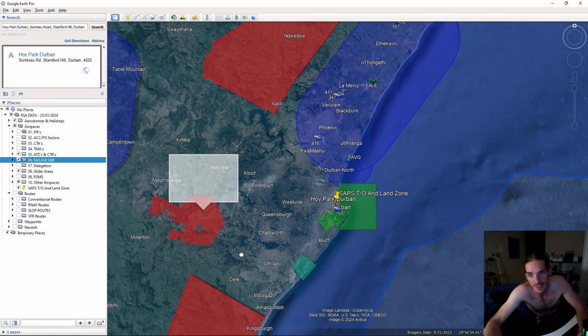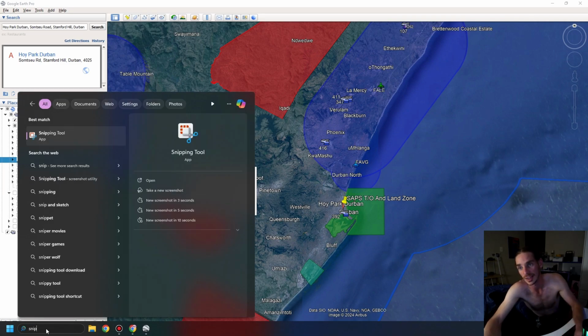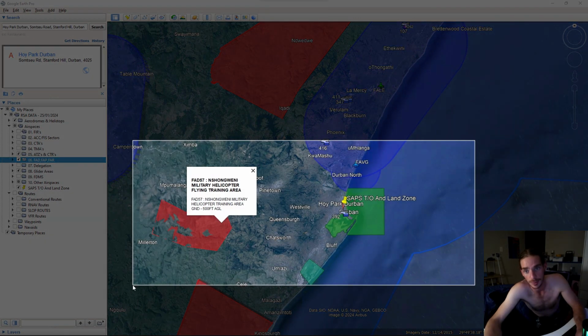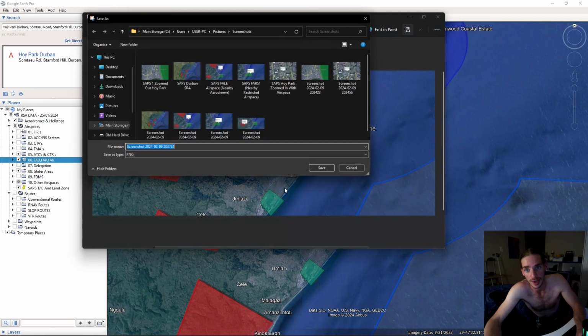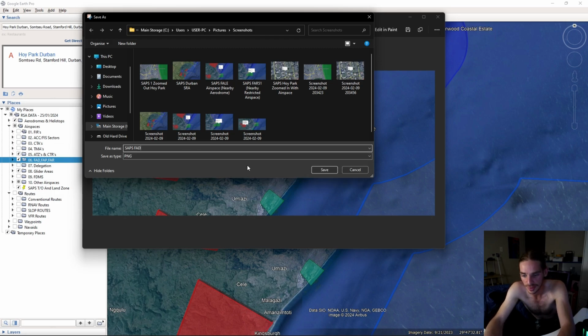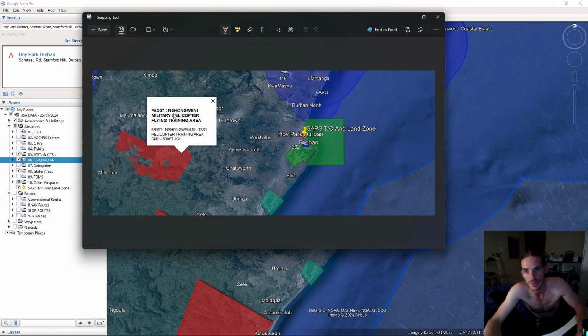Okay, you can then see FAD 57 would be our nearest FAD, so we're going to go ahead and do that one there. So you then come and boom shaka. SAPS FAD, what was it? 57. I hope so. Nearest danger area. Okay. Yebo. So it's military helicopter flying training area.